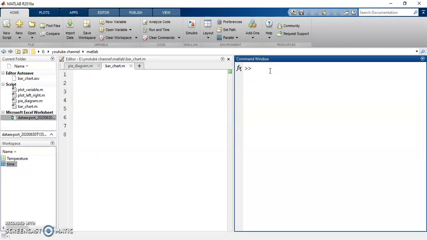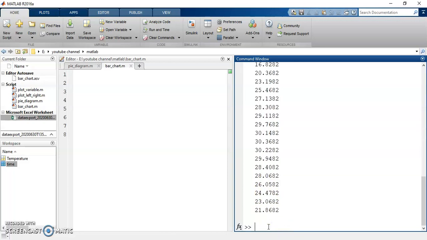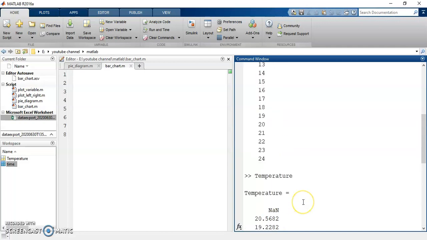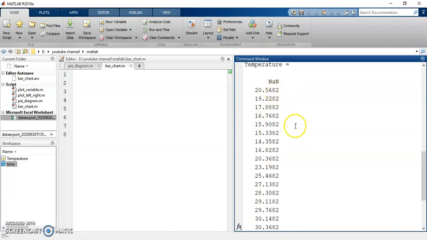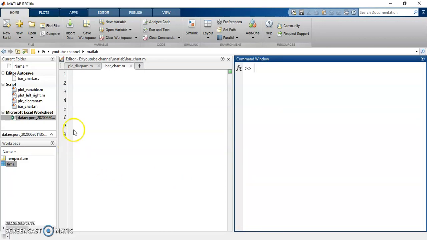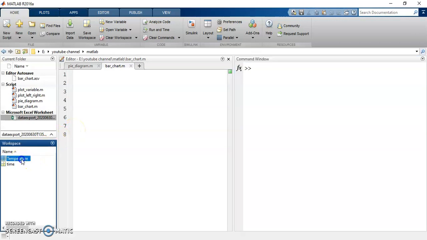If you call the time in the MATLAB window, you can see in the command window that the time is spanning from 0 to 24. And similarly, if you want to see the temperature, just hit here. Now you can see that the temperature is spanning from 20.17 to 21 degrees Celsius. Just use clc to clear this window.